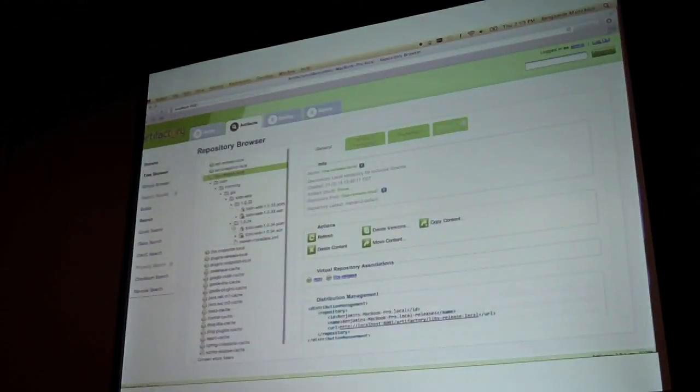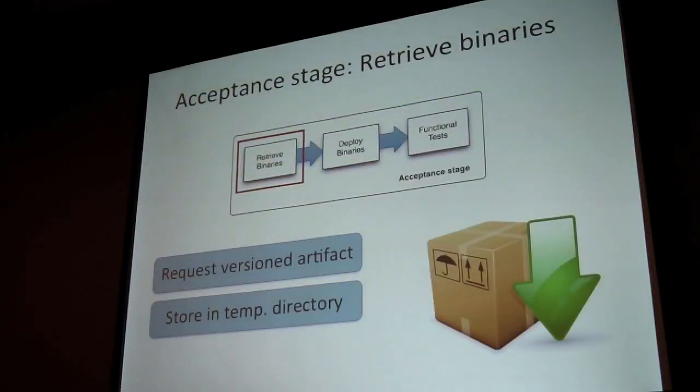So perfect. So now we're ready to actually almost deploy it. And to deploy it, well, we have to retrieve it from the binary repository again.